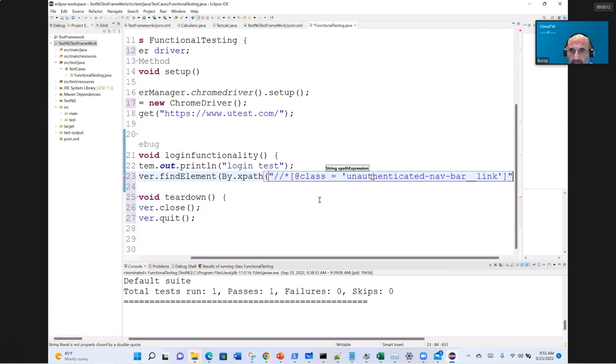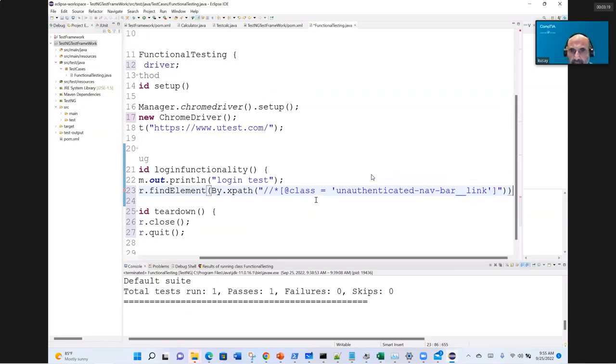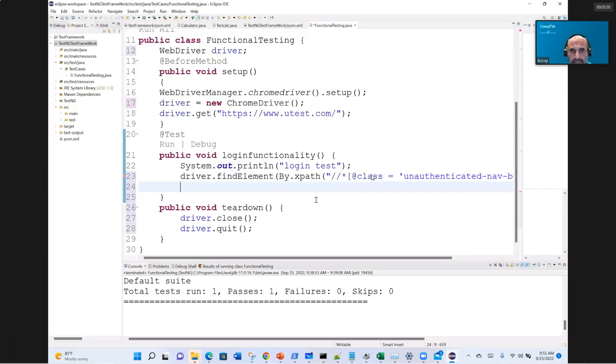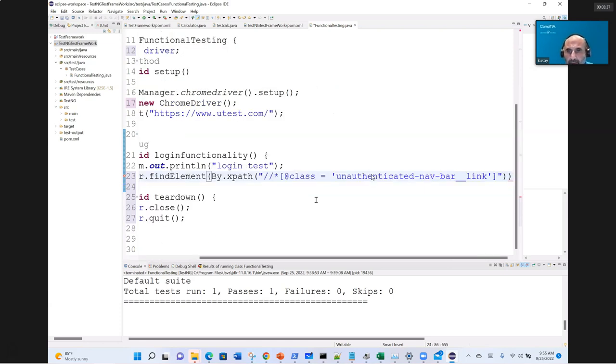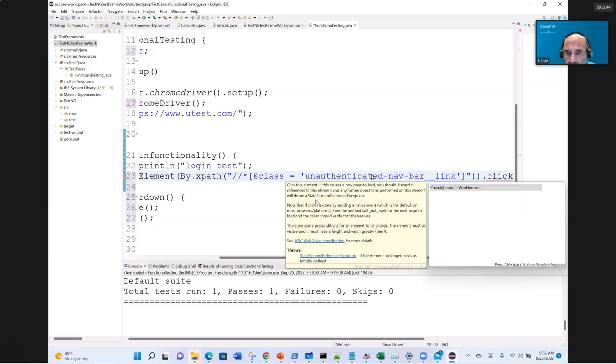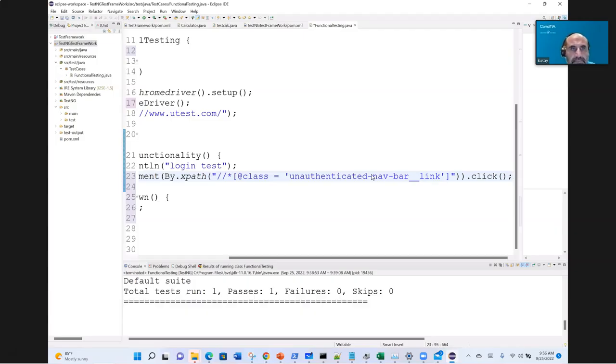So close it. Then what action did you take to go to the login functionality? You have to click, right? So use the method click. At the end dot click, you see, the second one. Enter. Then you have to terminate the statement with a semicolon. That's good. Now execute it and test whether it works.